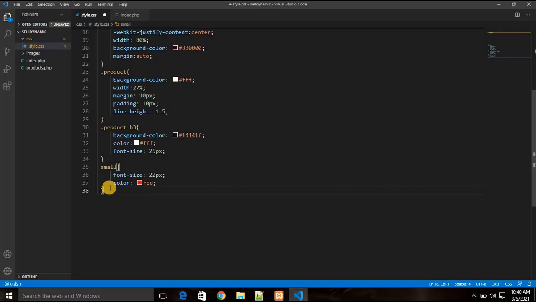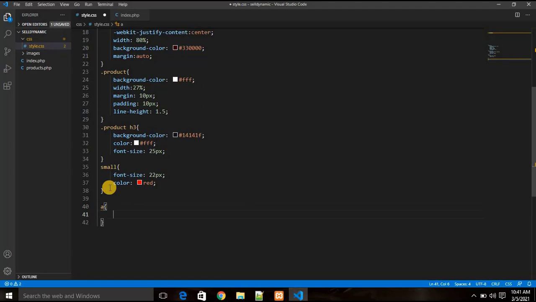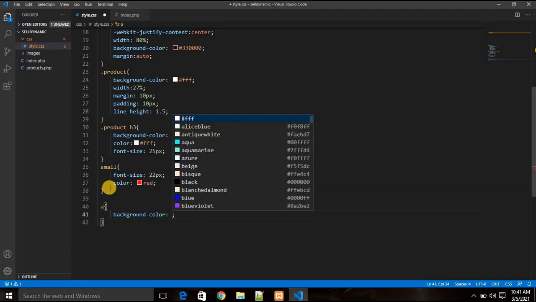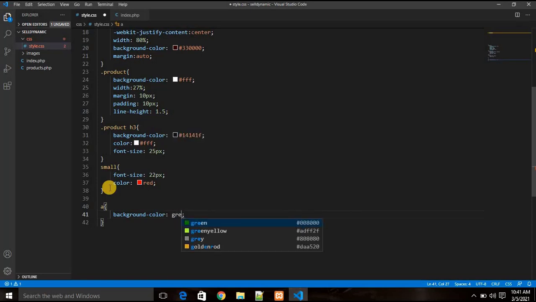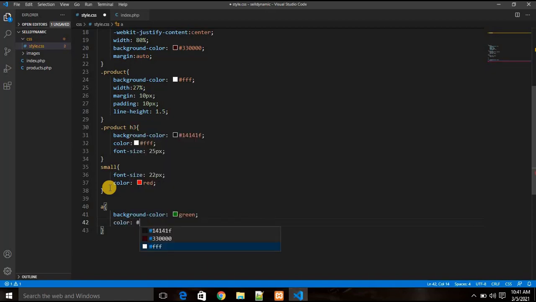And then the next thing that I would like to work on now will be the anchor tag, which is what we just added recently. So we're going to style the links right now. That's what that means. So let's say that the background of that is going to be green. Let's call that green. And the next thing that we're going to do right now is to change the color. So the color can be white. That will look nice on a green background.